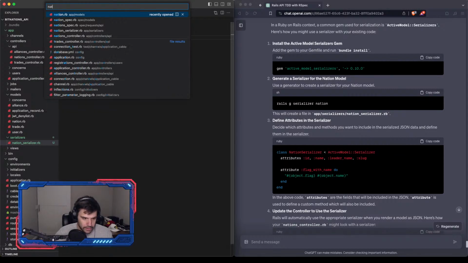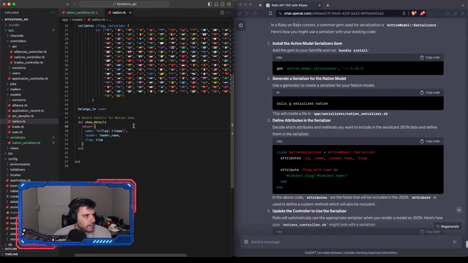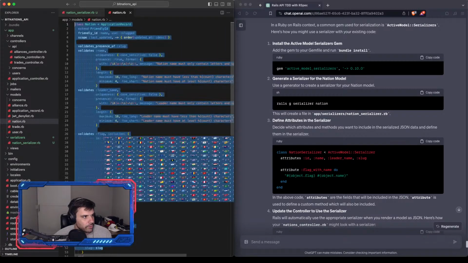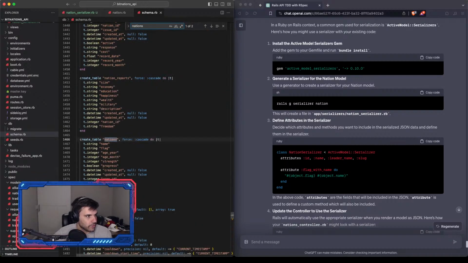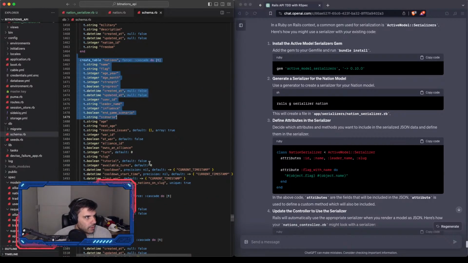Now, if you remember in our nation model, we do this thing when we return name, and of course, just to be clear, name and flag, these are all attributes of a nation. To be even more explicit on that, if we go to nations in our schema, these are all the attributes that belong to the nation. Attributes are basically a column in a table. So nations is like an Excel sheet, and each attribute is like a column in an Excel sheet. So we've got name, flag, ID, leader name is in here somewhere, slug is in here somewhere. Those are the ones we're using. There's a lot more, but those are the ones we're using for now.